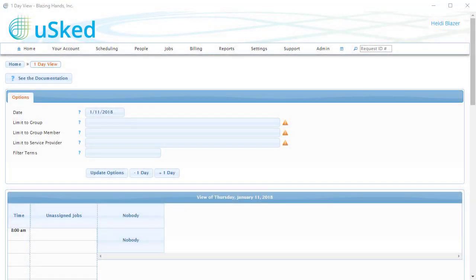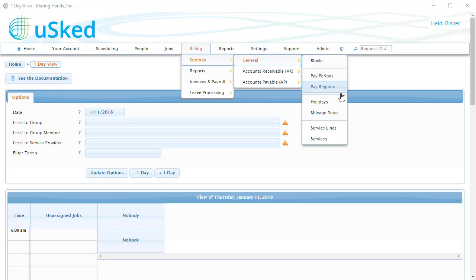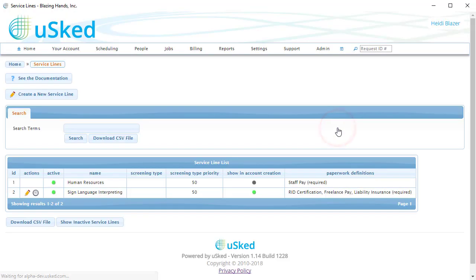Let's look at what service lines we have now. We do this by visiting the Service Lines option under the Billing menu. On this screen, we can see the different service lines we currently have. We can create a new one by clicking on the Create a New Service Line button.